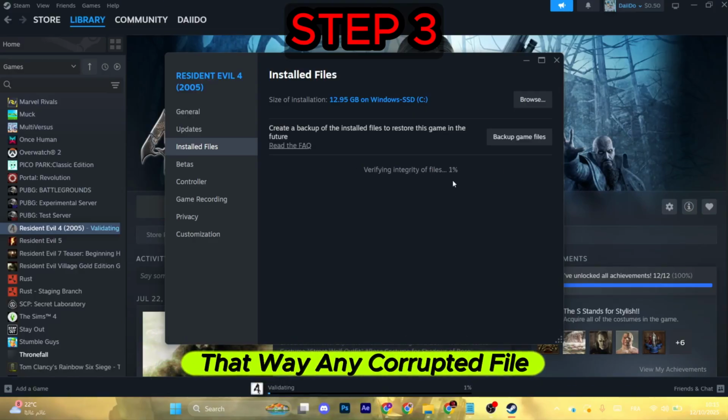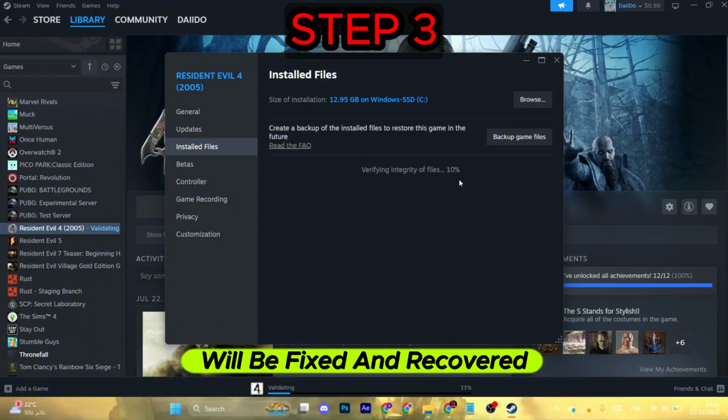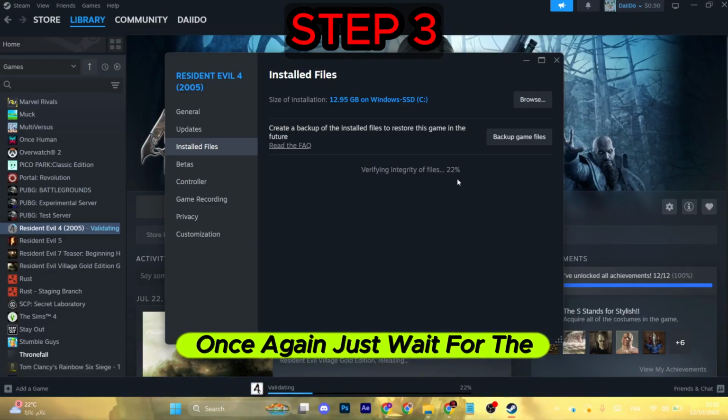That way, any corrupted file that is responsible for the crashing or the black screen issue will be fixed and recovered without the need to reinstall the game once again. Just wait for the process to finish.